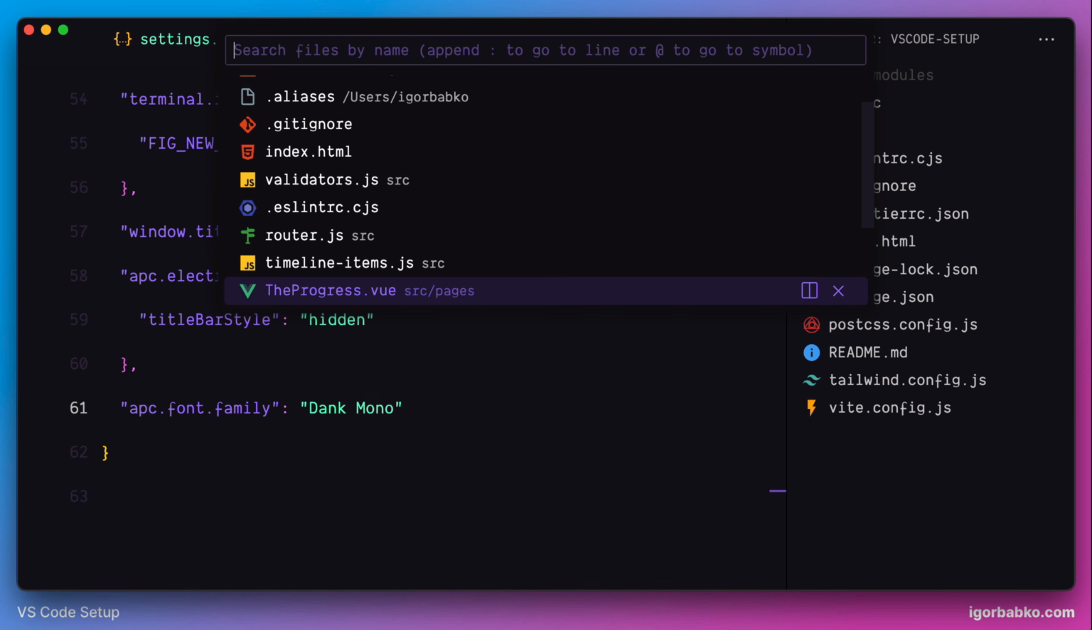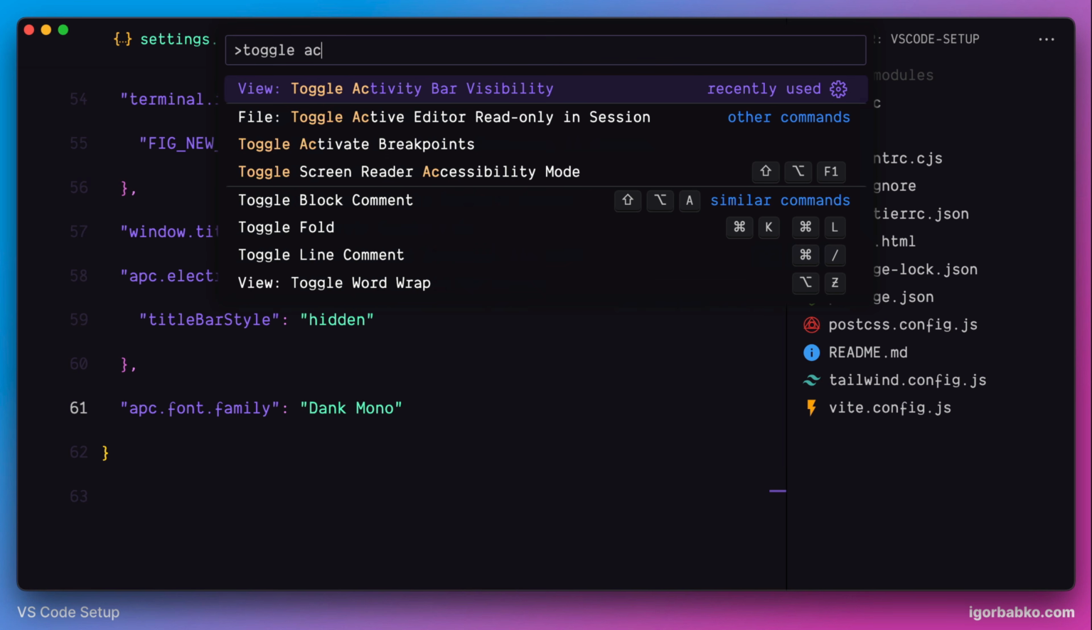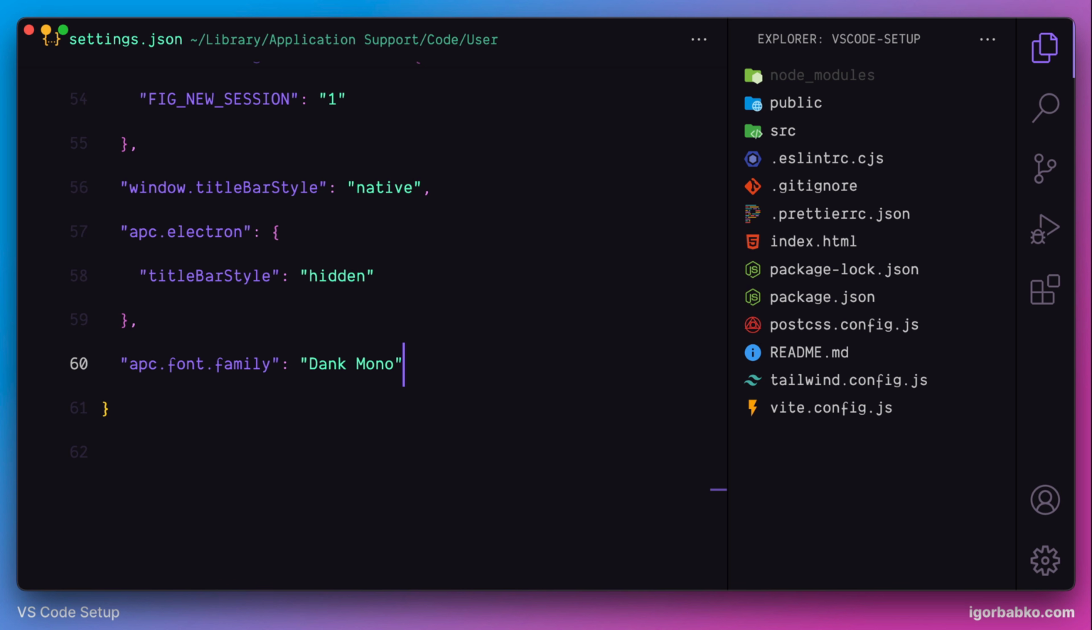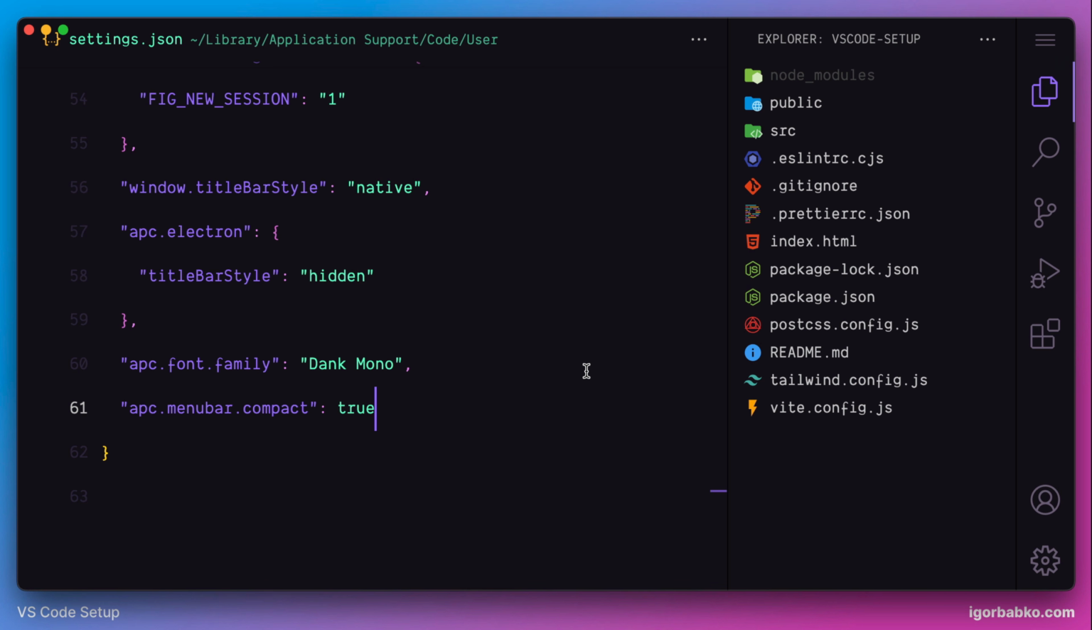Let's continue. In order to demonstrate the next setting, I need to show the activity panel again. So I'm going to run this command, toggle activity bar visibility, in order for the activity panel to show up. What the next option will do is add an extra menu button to the top right of this area, right here. Let's apply this setting, apc.menuBarCompact, with the value true, save changes, and restart Visual Studio Code.